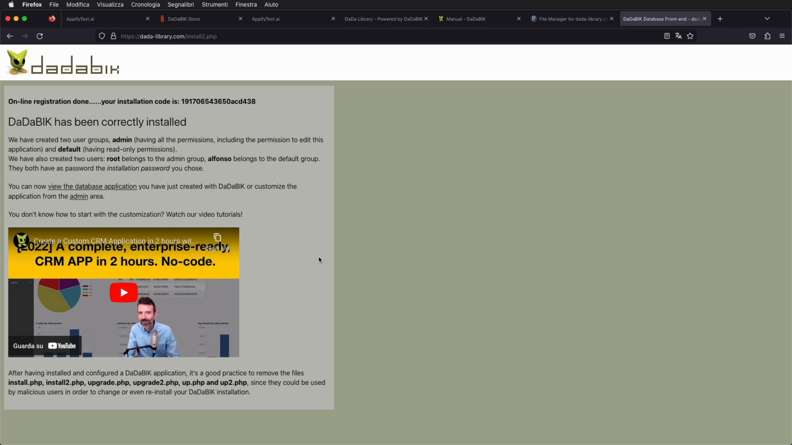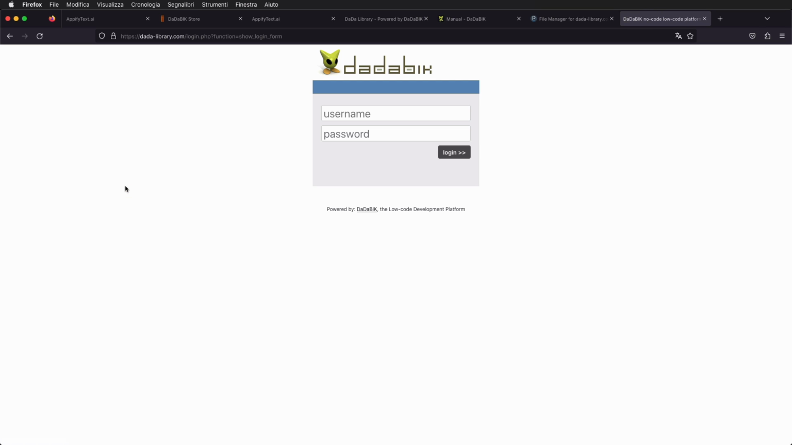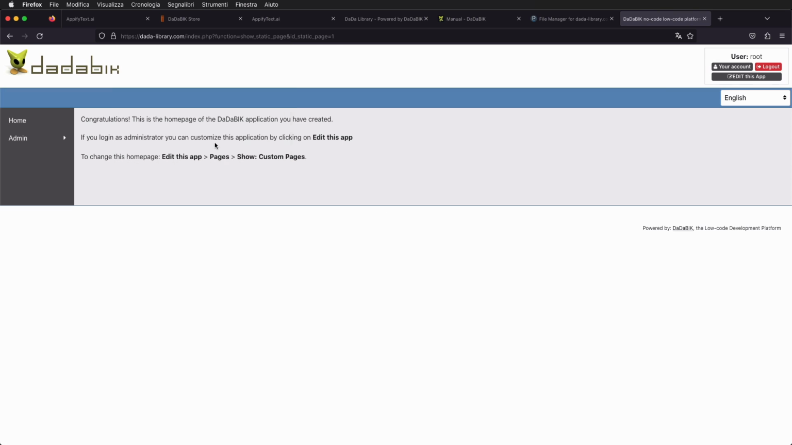Everything seems fine. If you want, we can see the application created, but there's not much to see because it's a blank application. So root, and this is the password I've just set before. And as you can see, it's just a blank application.